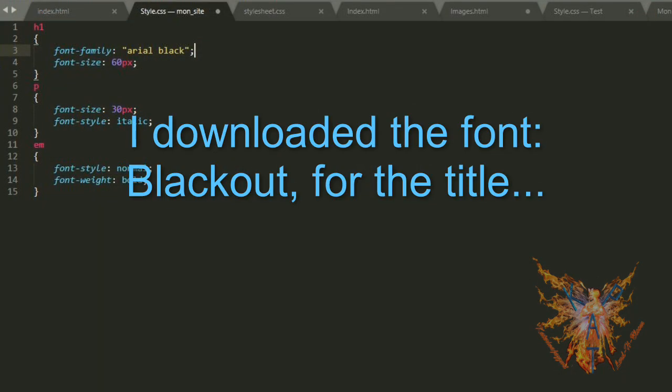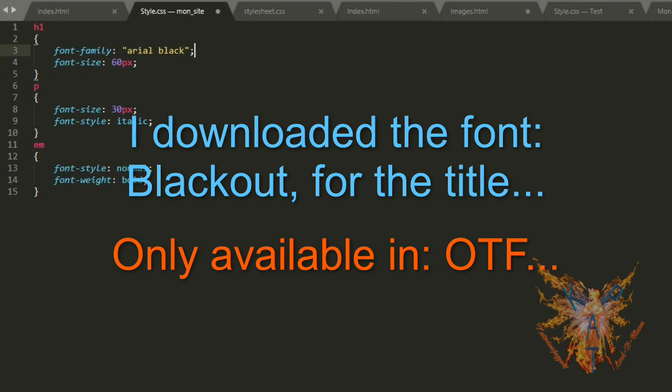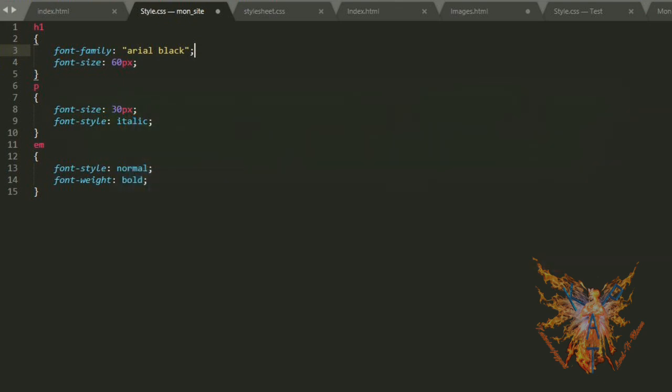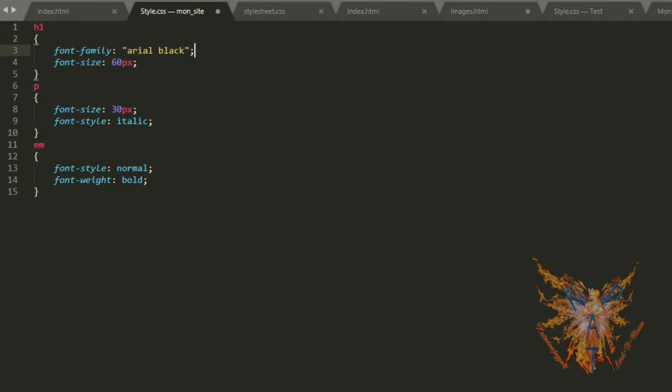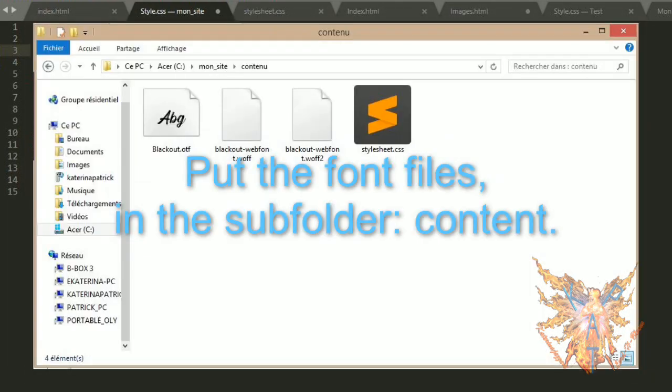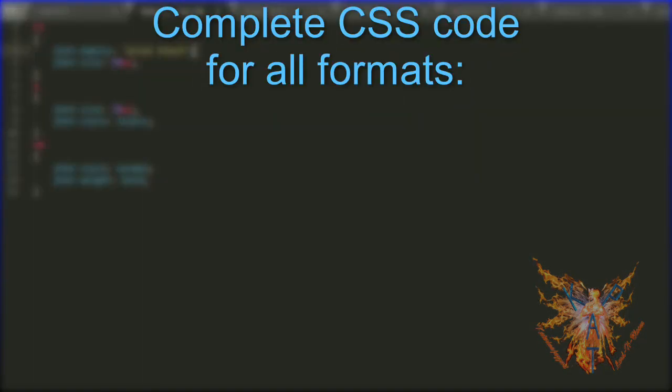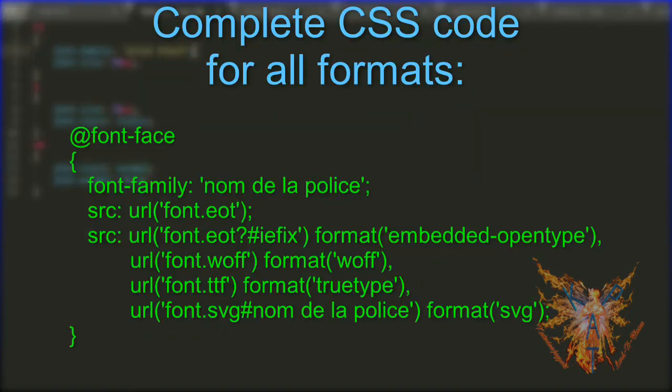Well, for example, I downloaded the font Blackout, which I want to use for my title. It is only available in format OTF. Then, using the creation tool on FontSquirrel, I created the formats WOFF and WOFF2. I also received the CSS code to insert my font. I put the three font files, namely the two WOFFs and the OTF, in the content subfolder of our site. I will now show you the complete insertion code. It allows the host browser, including older versions of Internet Explorer, to choose the format it can read. Here it could choose between all formats.